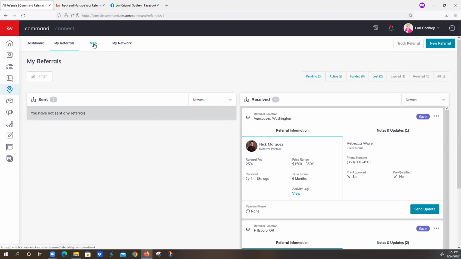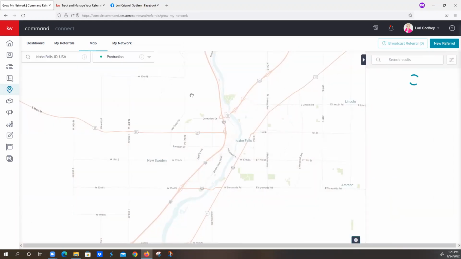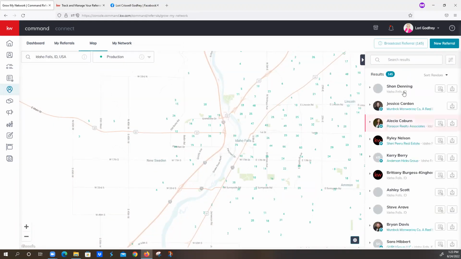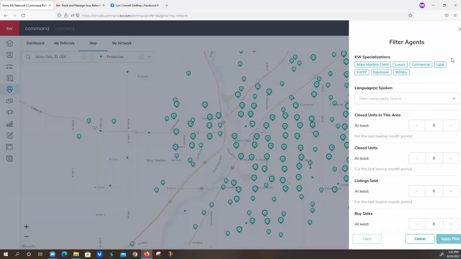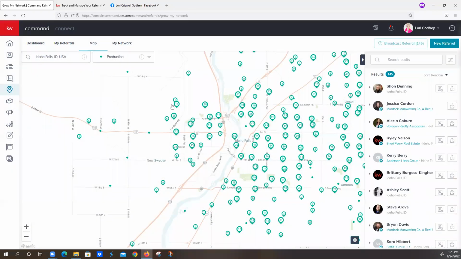But I love the map option, and I love being able to see how many units people have sold, what their production is, their affiliations, especially if commercial, that's going to be one that you want to work with somebody who knows their stuff, land, luxury. So I do like that option. Choices make us happy, right?